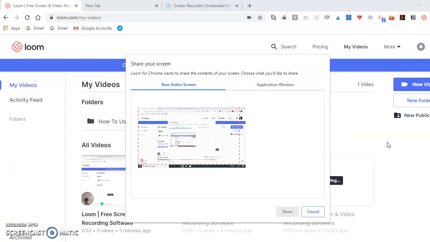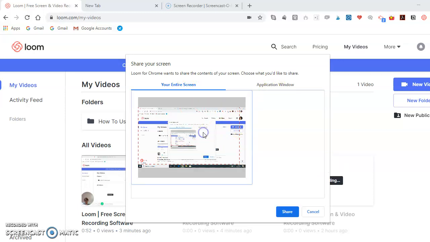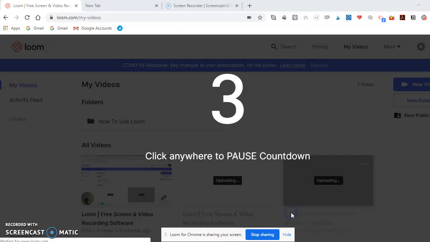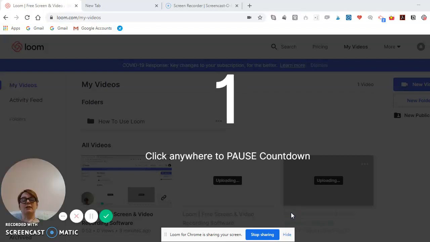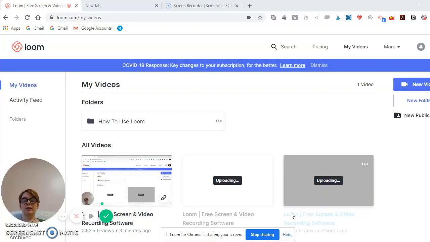So when you click Start Recording, it asks you if you want to do your entire screen or application window. So I'm going to click on entire screen and click Share. It gives a countdown of 3, 2, 1, and then you're ready to start actually recording.